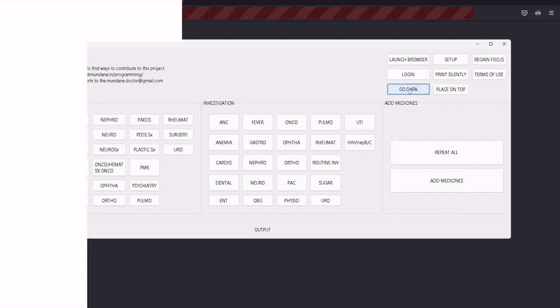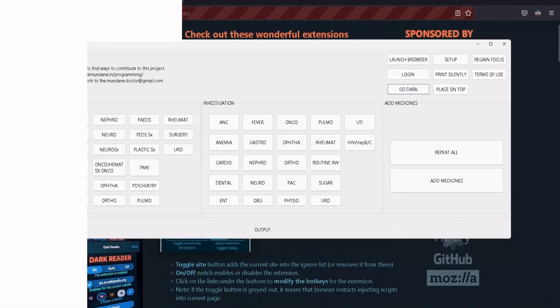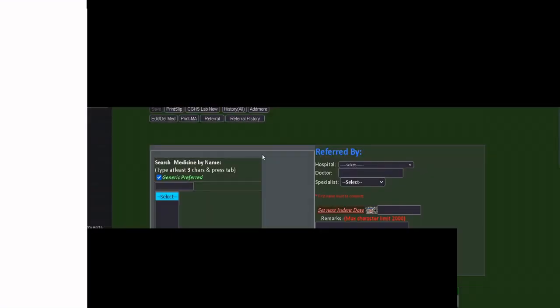Okay, so for that, just click on this button, go dark, and as you will see, the plugin gets installed in the background. Now by default, it opens up the home page of the person who designed this plugin. So in case you are connected to the internet, you can see the details over there, or else you can just close that up. Okay, so immediately you'll notice that the color of the browser has changed, and this is more soothing to the eyes.